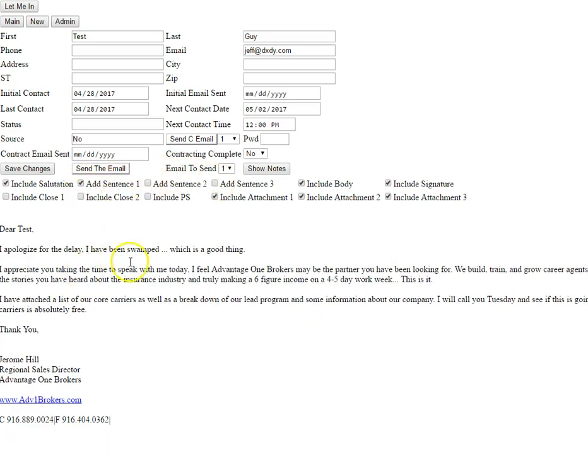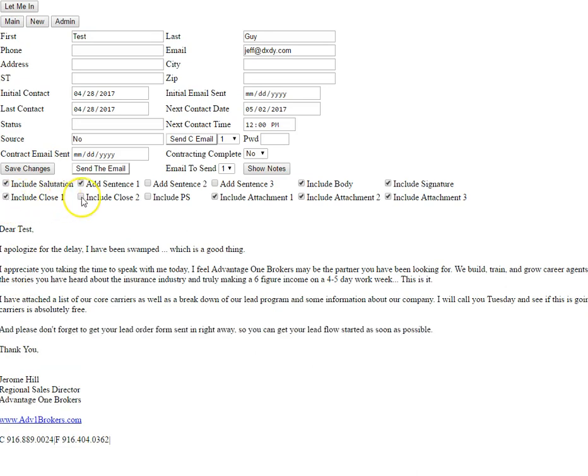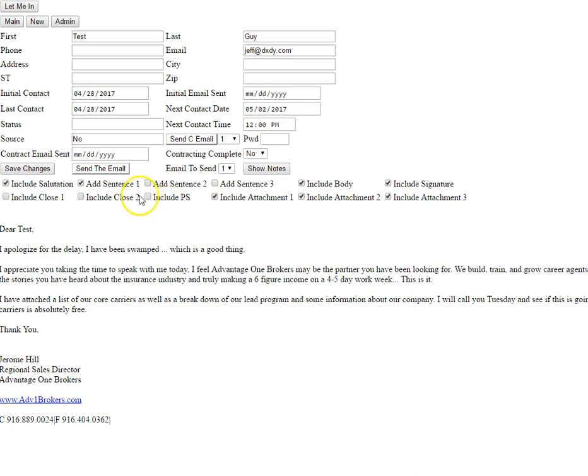You can also put the closing sentences, which will come in before the signature. So they'll pop in down at the bottom, and you can work with those. And then you can have a PS that comes after the signature down here. I'll leave it on there just for grins.